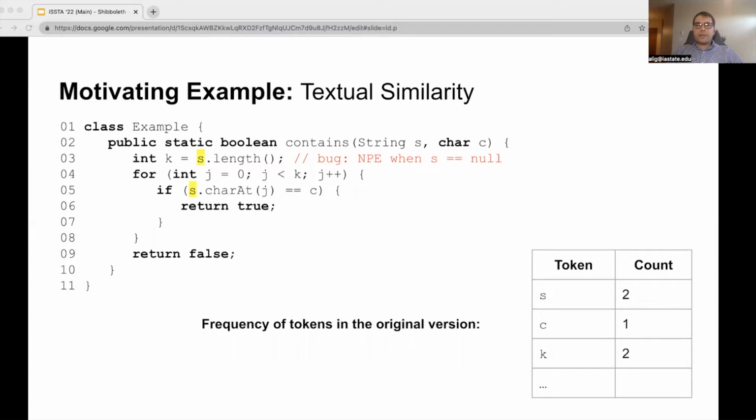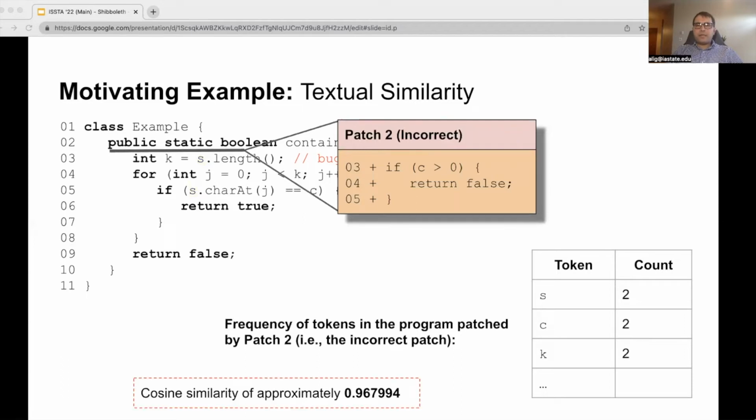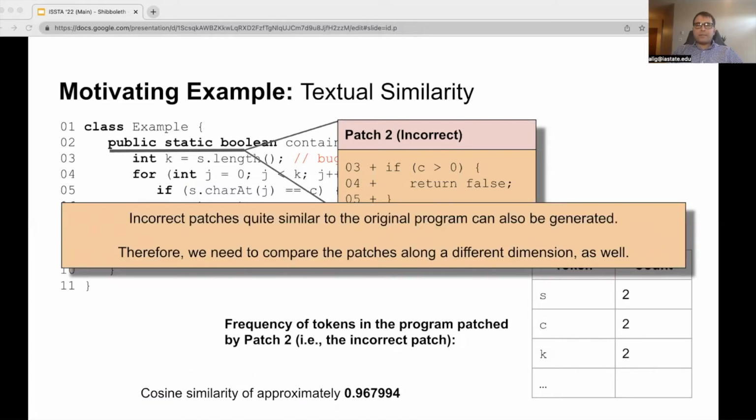For example, identifiers S, C, and K appear 2, 1, and 2 times respectively in the body of the original method. After applying the correct patch, the frequency of identifiers increases a bit, and we get a cosine similarity of approximately 0.97. After applying the incorrect patch, the frequency of identifiers changes slightly, and this time we get a lower cosine similarity. But it is not guaranteed to always be able to discriminate the patches based on textual similarity alone. And that is why we need a complementary feature.